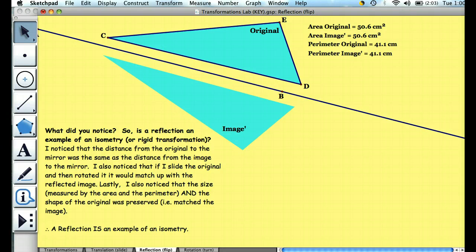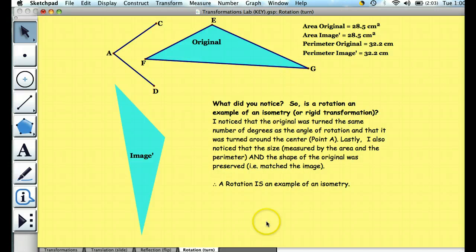And all of these investigations, by the way, lay beautiful groundwork for another really important topic in geometry, that of symmetry. And then finally, the rotation, the turn, it's defined by a center point, which is the point around which the image is going to be turned. And for me, I've defined that as the point A.